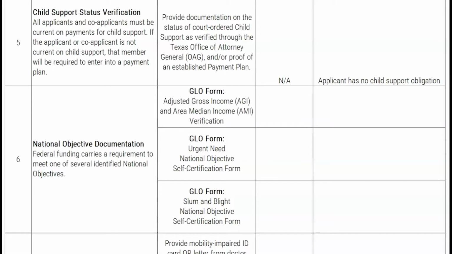See the instructional video on how to complete the Adjusted Gross Income and Area Median Income verification form. The AGI and AMI verification form will assist the subrecipient in collecting income documentation and identifying if the household is considered a low to moderate income family. If the household is not an LMI household, the subrecipient will need to justify the use of the urgent need or slum and blight national objective by inputting in the file either the GLO form, Urgent Need National Objective Self-Certification Form, or the GLO form, Slum and Blight National Objective Self-Certification Form.